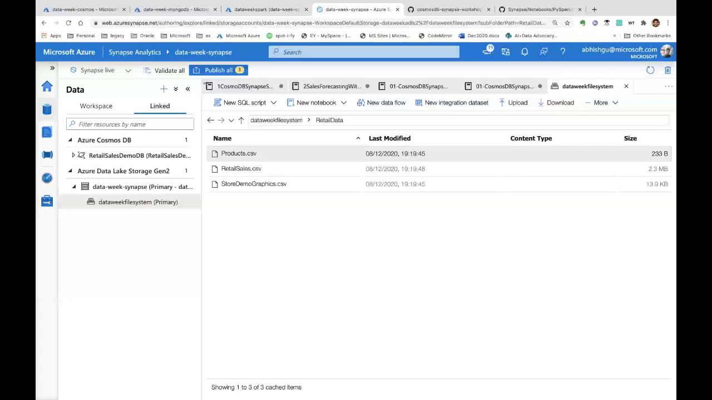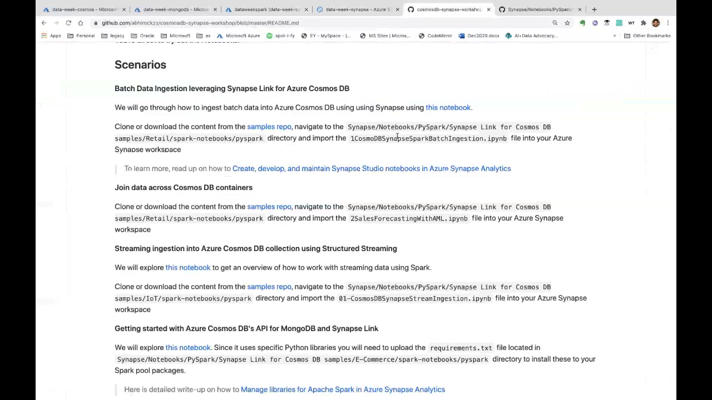Now, I have already completed some of these steps, and that is just one simple step. I have downloaded a particular notebook and imported that within my Synapse workspace, right? And I have given you very clear instructions, so it should be very simple and intuitive for you to do that as well once you're trying this at your own pace.